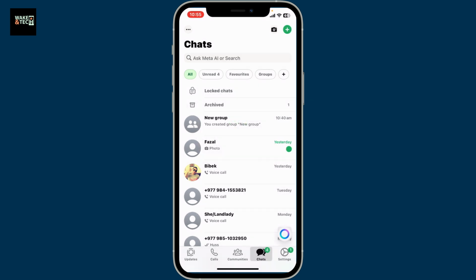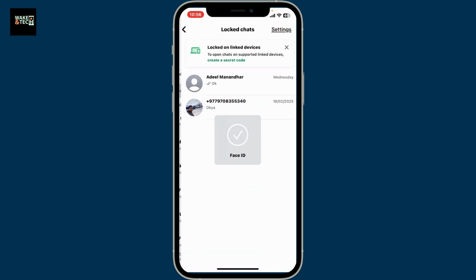Right after you scan your Face ID or enter your device's password, the chat will move to a hidden folder called Locked Chats, which will be found at the topmost section of your chat screen. Simply tap on that, and this will require you to use Face ID, Touch ID, or your password, and then you will be able to spot the locked chat inside the section.